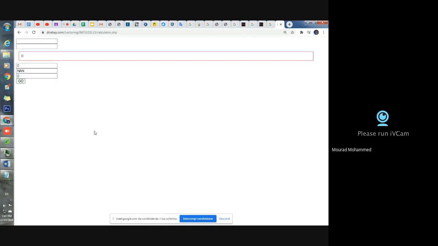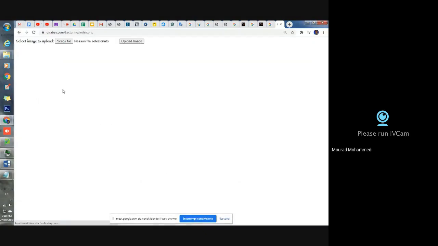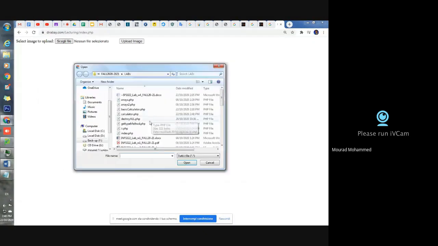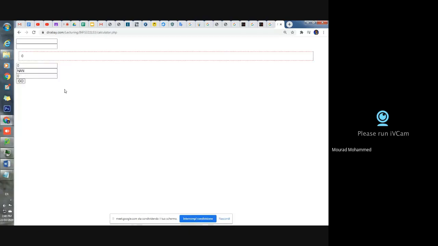Yes, see, it's red now. I'm going to change. I'm going to use something different than solid. I'm going to say dashed. Means hyphens. There is discontinuation in the shape. File save. Let's test. Previous. Choose. Calculator. Upload it. Test. The side now is hashed. It's not continuous. If you can see.